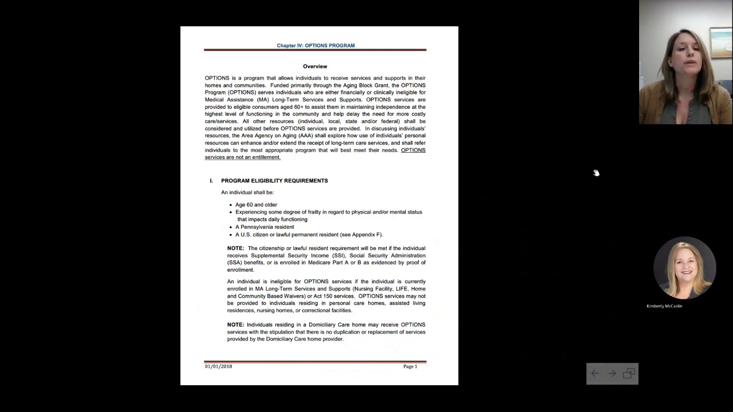It is for Pennsylvania residents and individuals who are U.S. citizens or lawful permanent residents. The Options program is offered all across the state of Pennsylvania through each area agency on aging. The program is funded through the Aging Block Grant, and those funds come from the Pennsylvania Lottery.